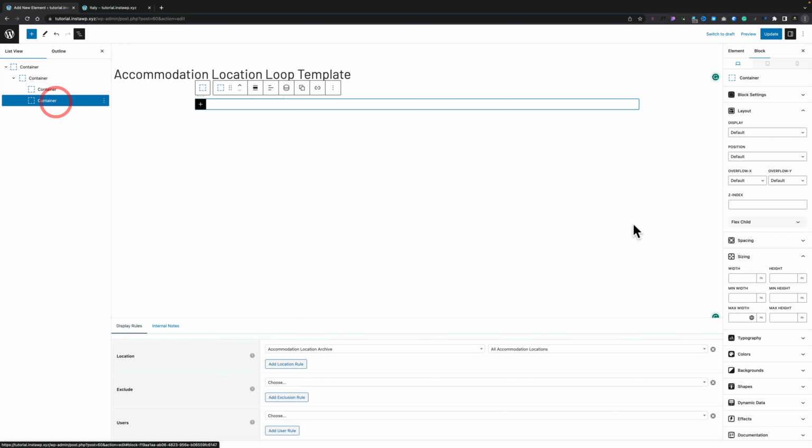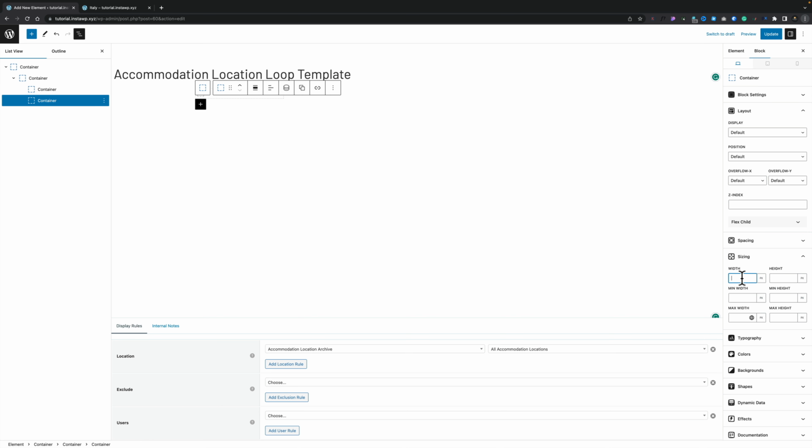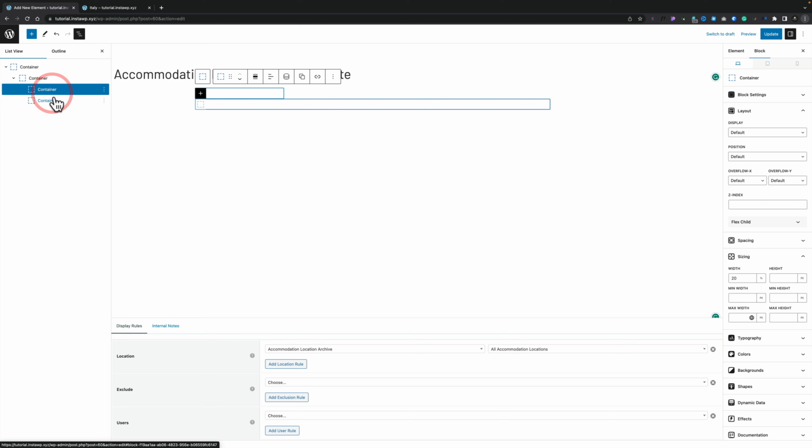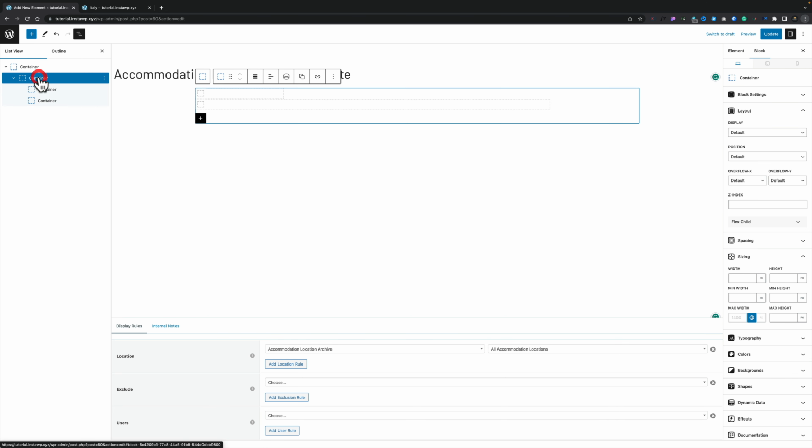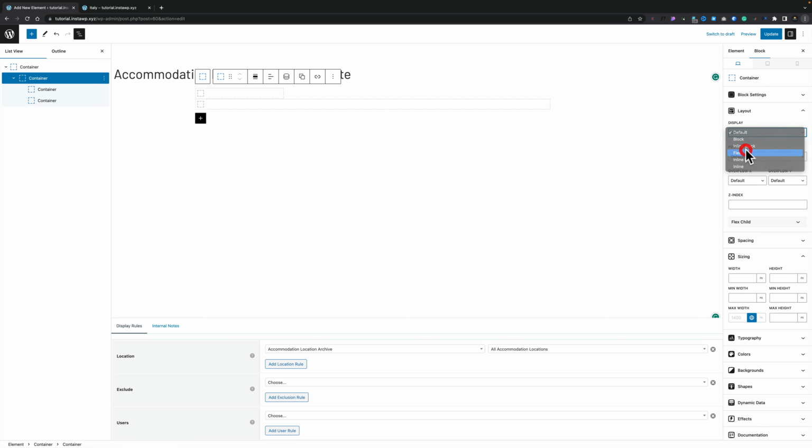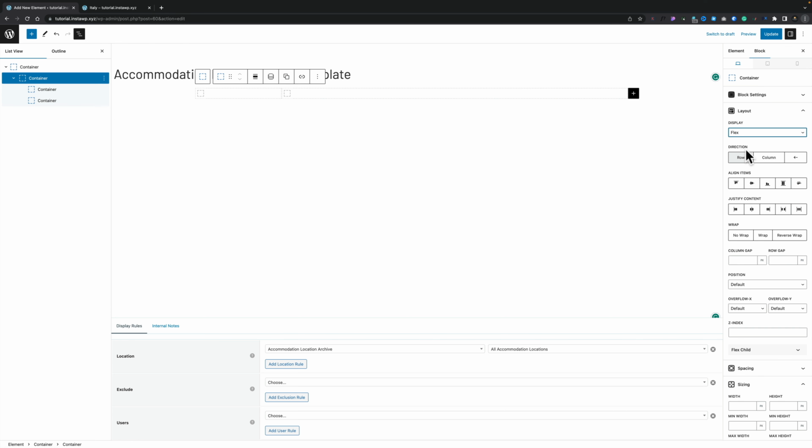Choose our second container, again come to the right hand side, set this to be 80%. Currently nothing actually happens. So what we need to do is go back to our inner container, the second container down the stack. We'll choose that, come over to our layout, and we're going to set this to be flex. And now we have our containers sitting side by side.